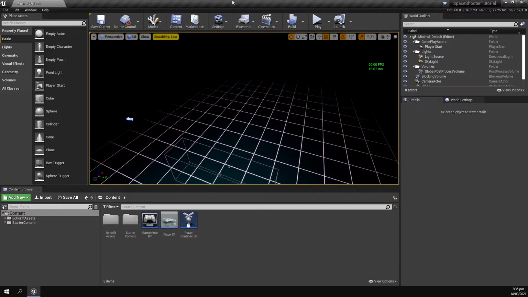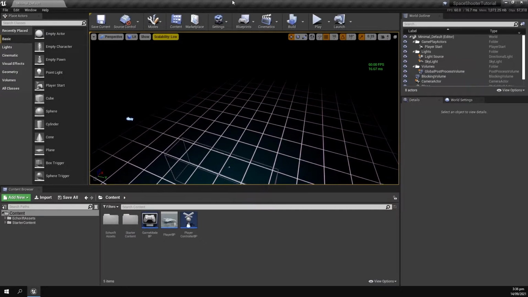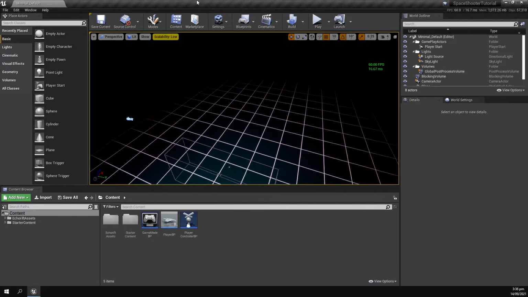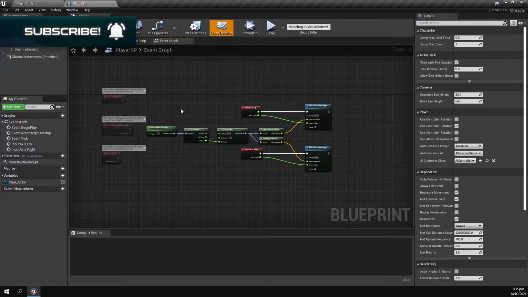If you haven't seen the first part of this tutorial series yet, we set up the ship's basic controls in that first part. There will be a card on screen now and a link in the description to that tutorial playlist. So first things first, let's go into our player blueprint that we made in the last part.